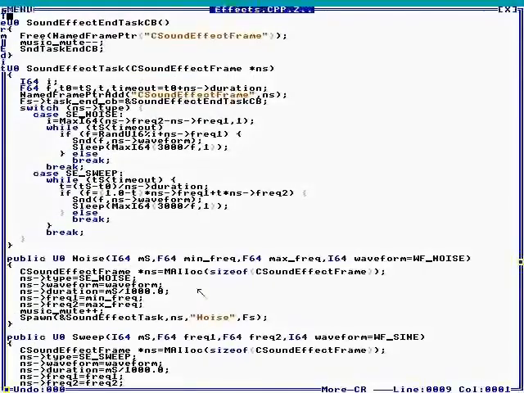Anyway, so that keeps it from leaking memory.